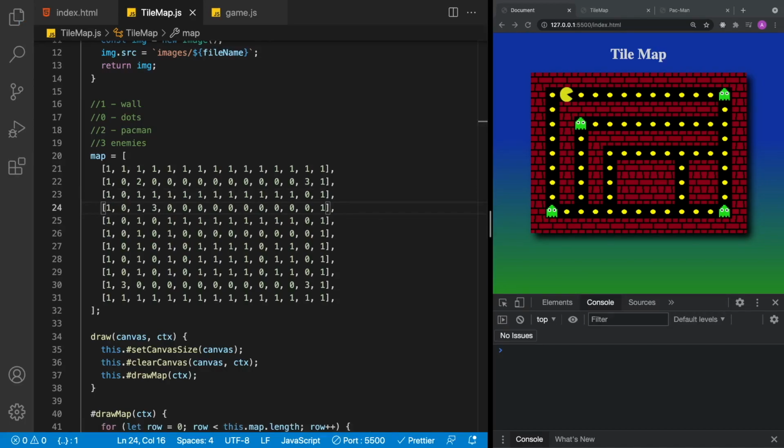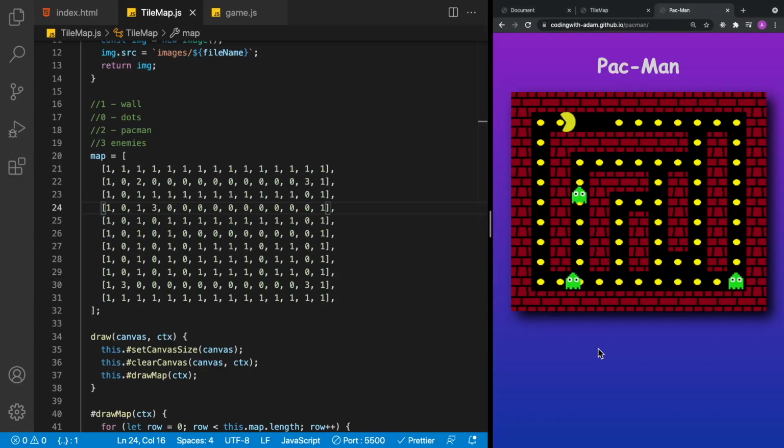If you're interested in making the full version of Pac-Man, check out my Pac-Man tutorial. In that tutorial, we build a fully functional Pac-Man game, complete with sounds, animations, enemy AI, collision detection, and tackle core gaming concepts.